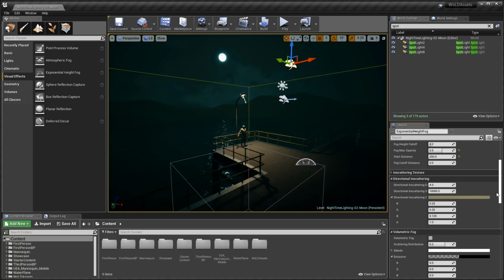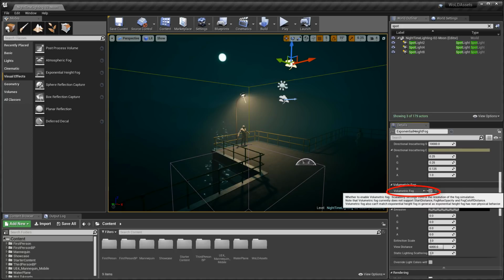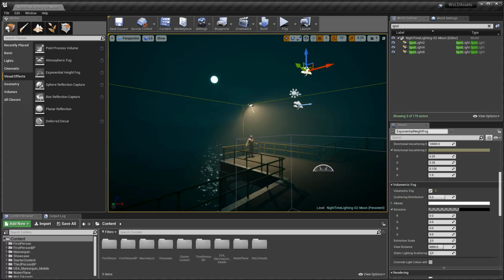Let's scroll down, and we want to enable volumetric fog. The one value we're going to tweak is extinction scale, and we'll change this to 0.6. This determines how much light is being absorbed by the fog. Higher value, the fog absorbs more light, and lower value absorbs less light. And 0.6 is what I chose.